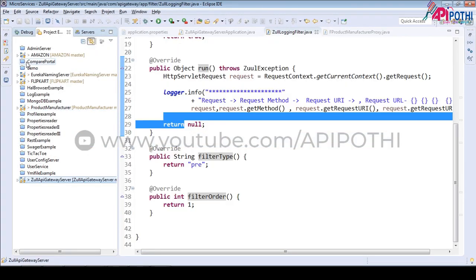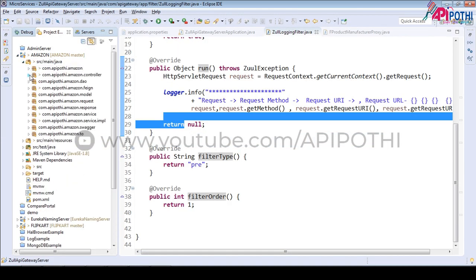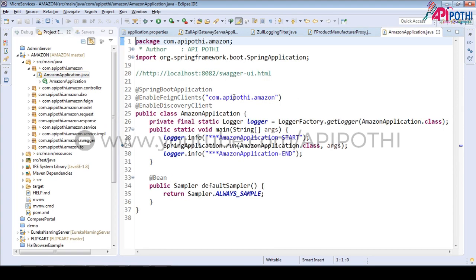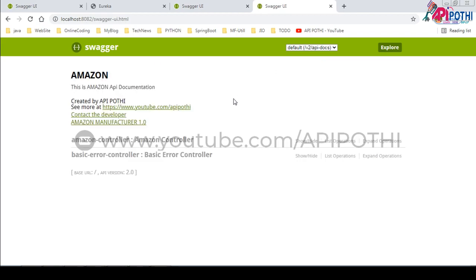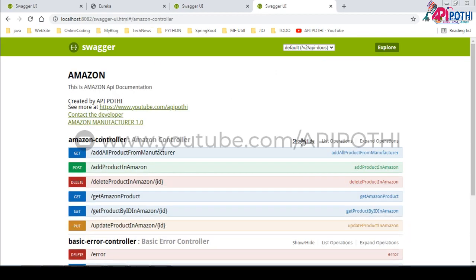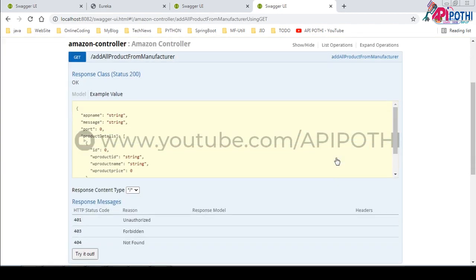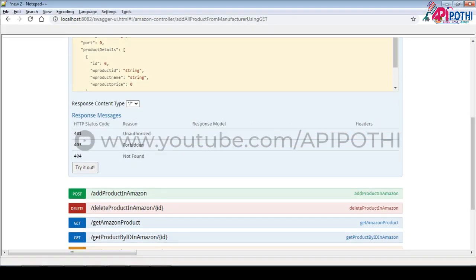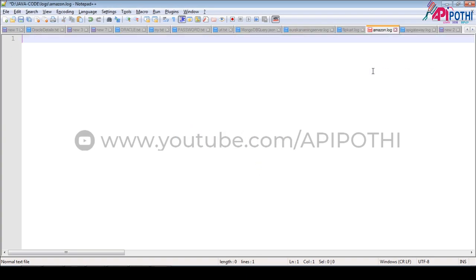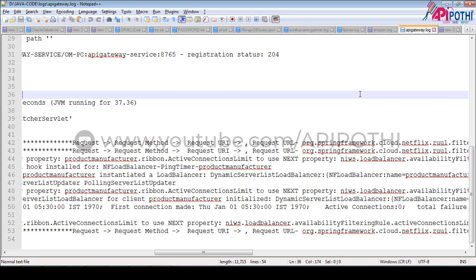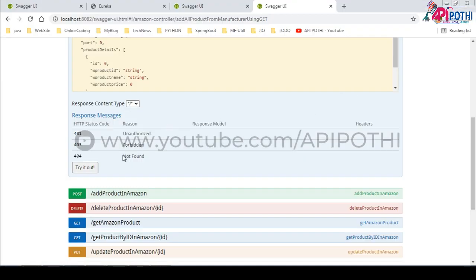Now let's test the same for our Amazon, since we have configured the same thing in Amazon also. So let's open the Amazon Swagger first. Copy, paste it, go to the services, add all product manufacturer, come here. Before that, let's clear the log. Otherwise, Amazon, clear this one, API gateway, clear this. Now hit it.